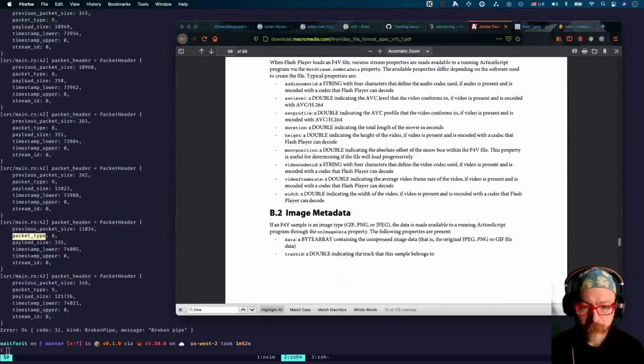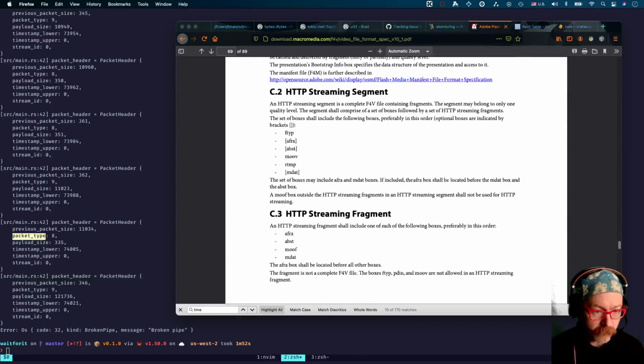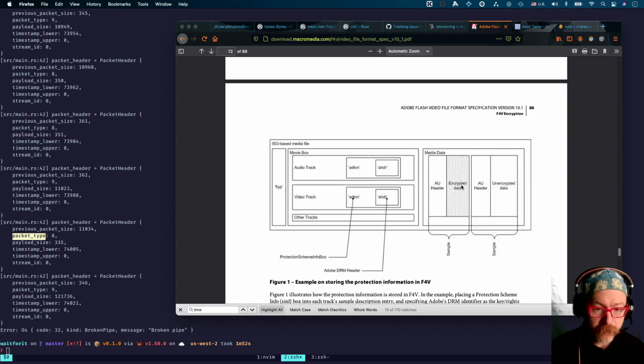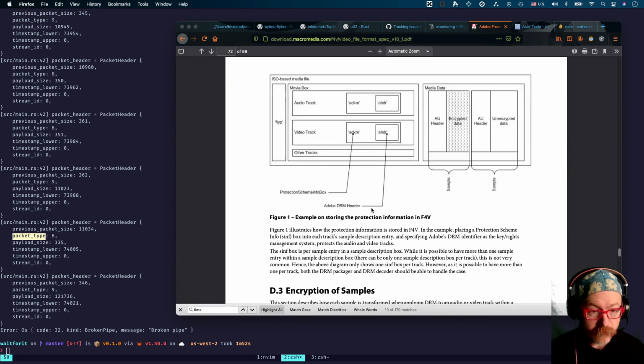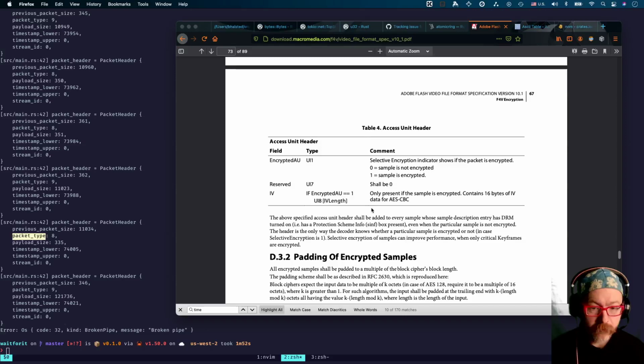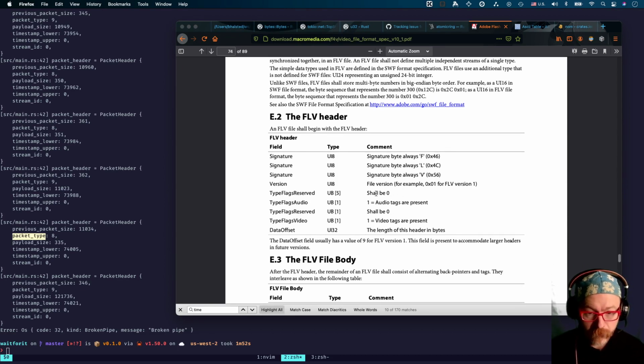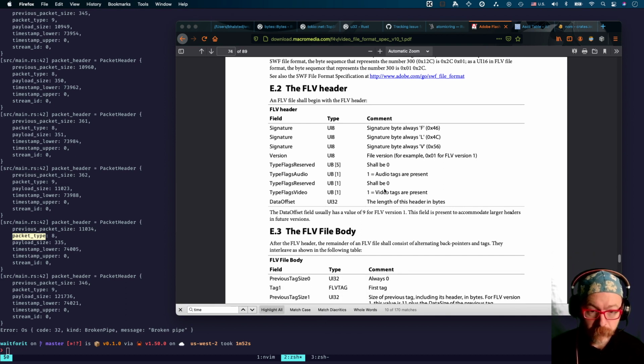Wait, maybe 68 isn't the real 68. Oh yeah, it's 65 here, 66, 67. We're getting close. Audio tags are present, shall be 0. Video tags are present. This actually reads a little bit different.